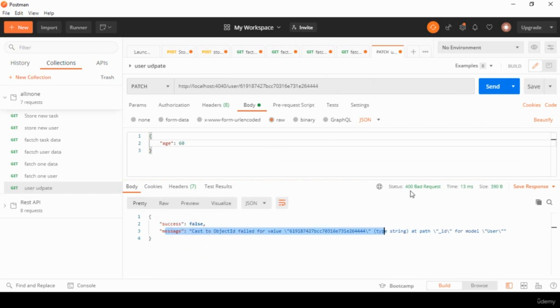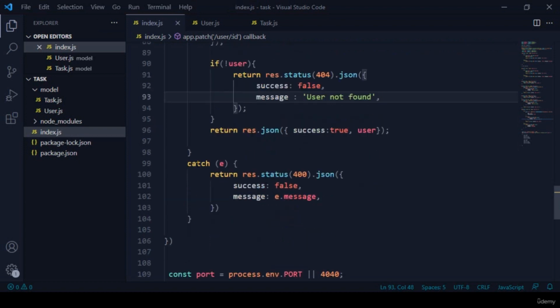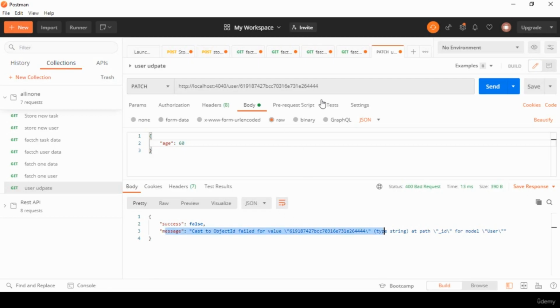So this message actually executed. You can see that is our 400 bad request. So this 400 bad request means that it actually comes from this catch. Into this catch method, it will display our success as false, and message will be e.message. Now that is displayed, but I want to change that ID again.